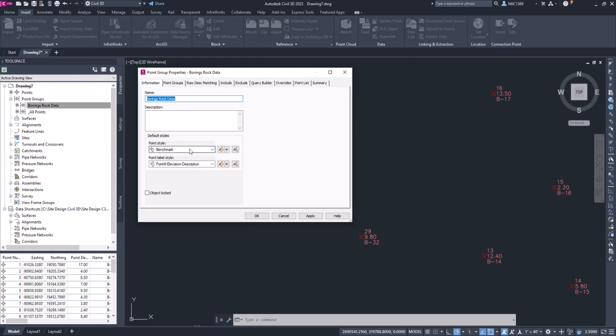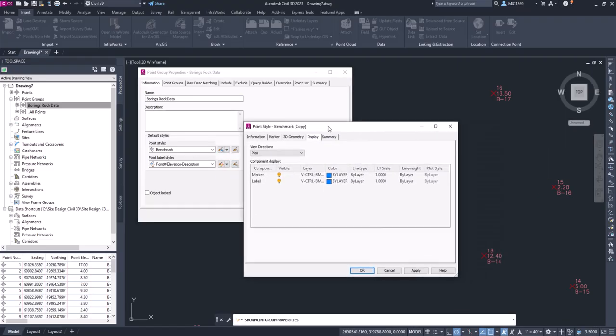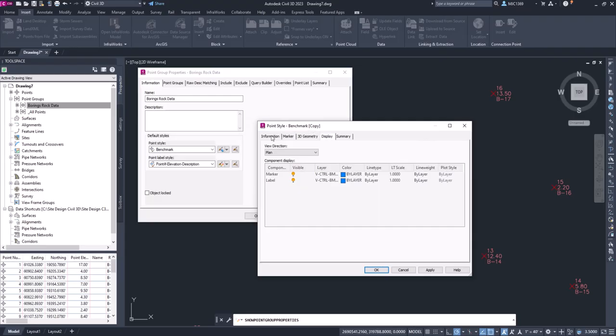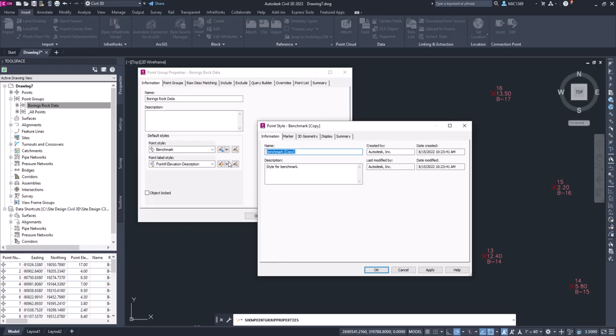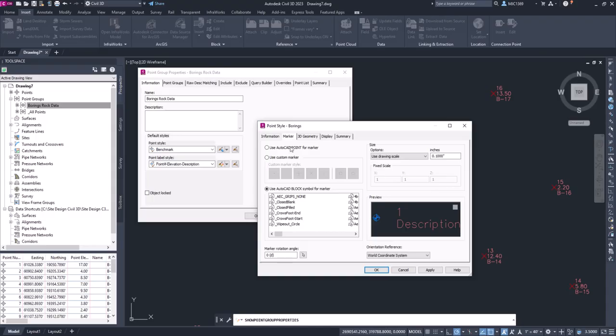Now that I have that point style, because that is the one we want to use, I can come in here and say copy current selection. When I copy that, it makes a copy of that benchmark style. Now I can go to the information tab, and we can call this borings. You can change this to boring, style for borings. The marker is already there. That's what we're using. That's the block.